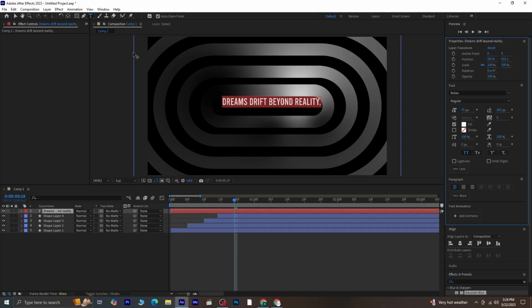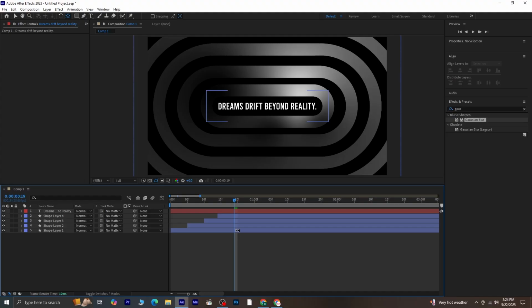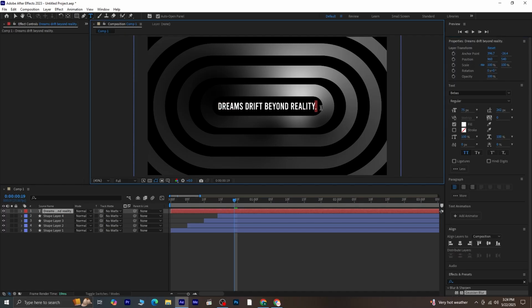Then, to center the anchor point of the text layer, select the text layer and double-click the Pan Behind Anchor Point tool. This will automatically move the anchor point to the center of the text. Use the alignment tools to align the text both horizontally and vertically within the composition.